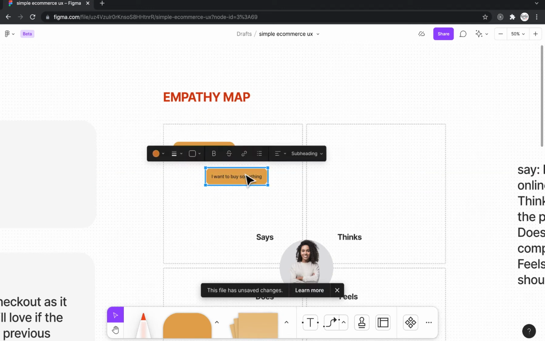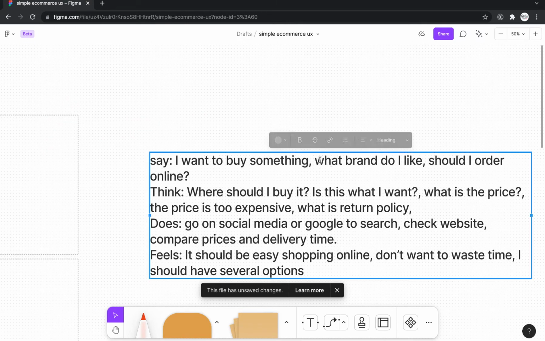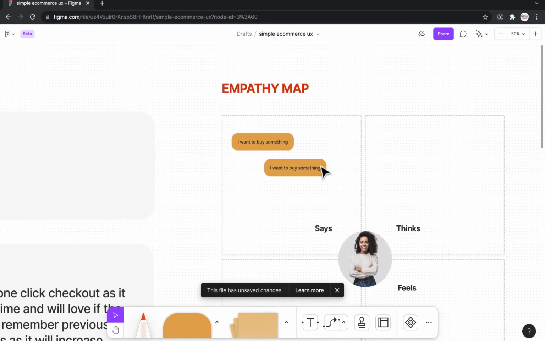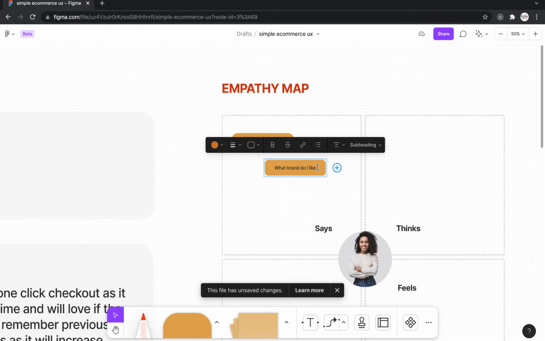So the next thing the user would say is, what brand do I like? What brand do I like, or should I order online? So let me copy this. I'll paste it here. What brand do I like? They will say something like that.